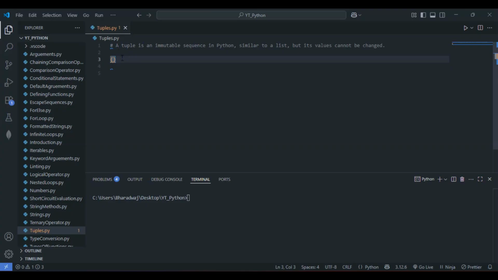Also, before getting into the example, tuples use parentheses. Tuples use parentheses and are often used when data should not change, such as coordinates or configuration. Let's move on with the example code.